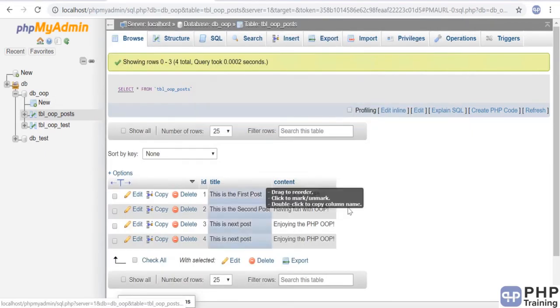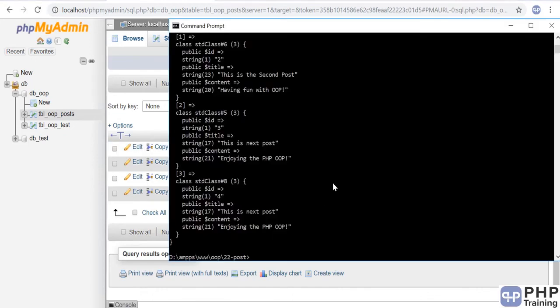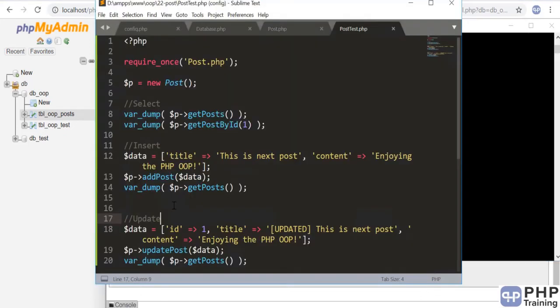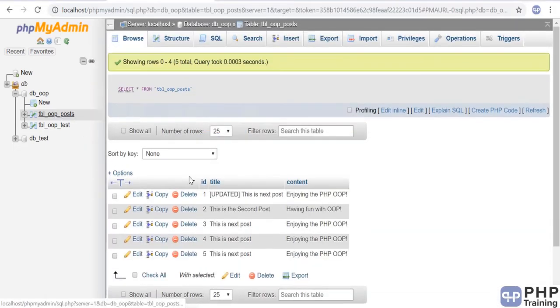If you click on post, you see there's nothing called updated. So when you run this program, this should get updated. So let's run this. Okay, and let's refresh this, and you can see it's updated here, right?